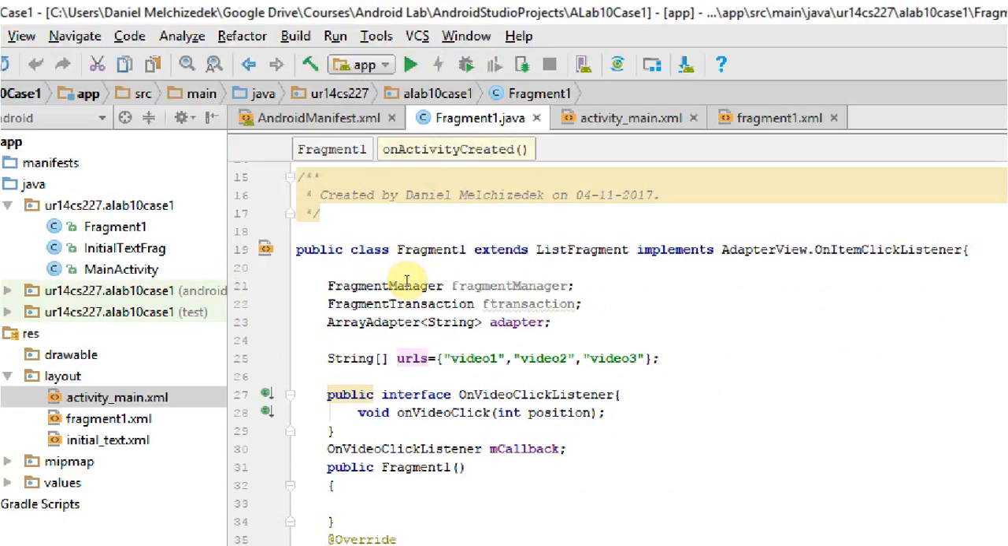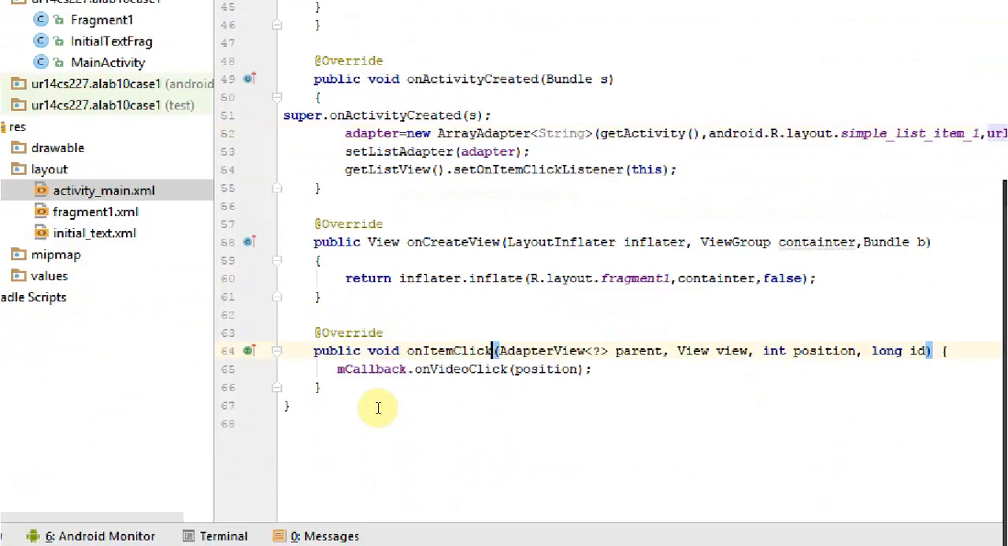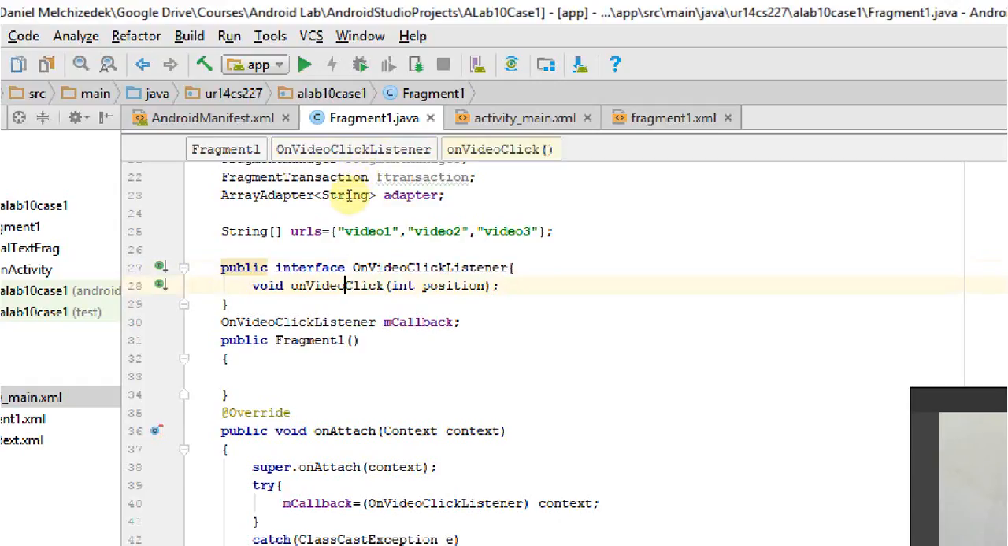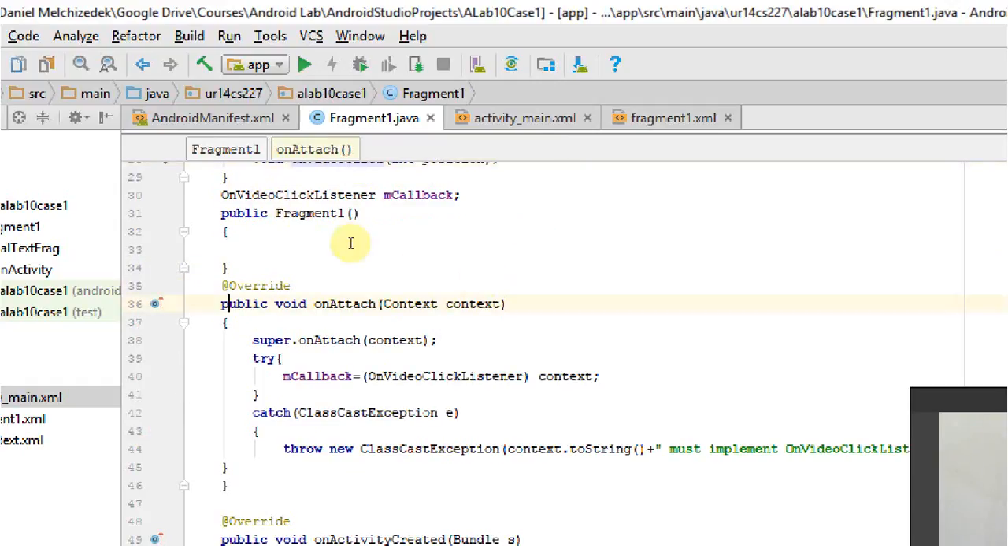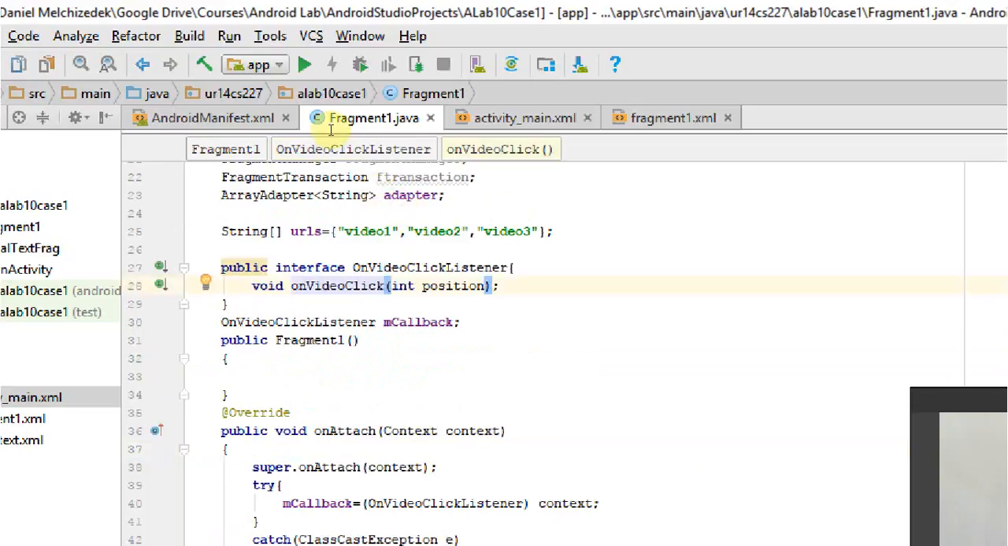So how to pass this data to another fragment? This is position. It is impossible. A fragment cannot communicate with another fragment by itself. So what I did is I created an interface. And onAttach, this is the place where the fragment attaches itself to the activity. First I am creating an interface, and then I'm creating a member of it.